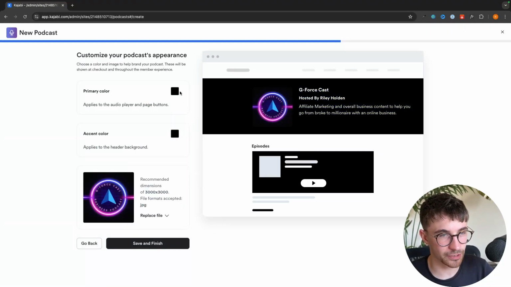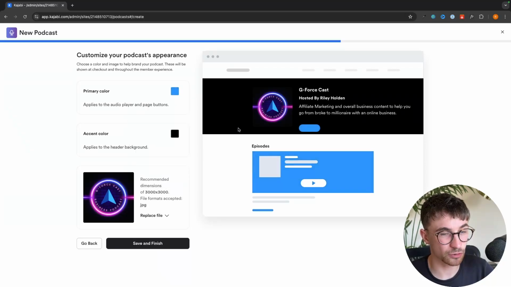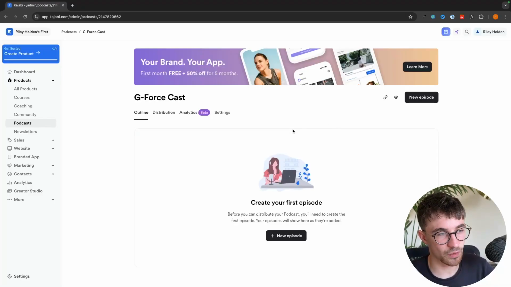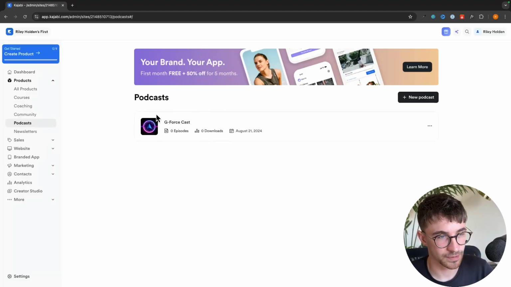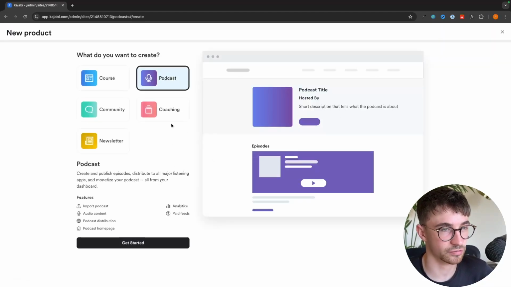Then looking at this, I might go up and change some of these colors right here. So I have, like, this is a blue. That looks a lot better. So you can just play around with this, make sure this matches, and then we can go save and finish. And in here, we now have the brass tacks, the kind of podcast outline created. So if we just click back here into podcasts, we can see the GeForce Cast is right here. And then if we want to create a new podcast, we can really create as many podcasts as we like.